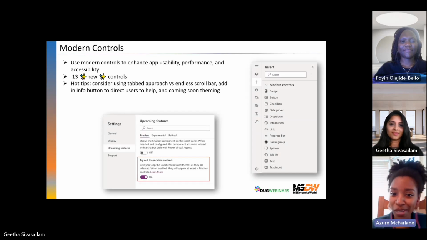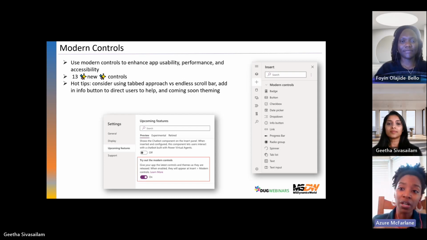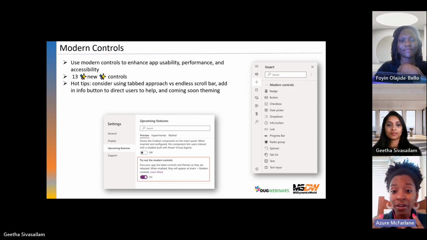Just waiting for the slide to load. There we go. Modern controls. So we've seen a lot of improvements across the Microsoft stacks for Teams, Office 365, et cetera, as part of Microsoft's Fluent Design system. And they're bringing these modern controls that help us with accessibility, ease of readability, usability, et cetera, into Power Platform. So for Canvas apps within the past couple of months, some new features have been released that you can enable now within your Canvas apps. So we would like to use these modern controls to enhance our app usability, performance, and accessibility without having to do many extra things.